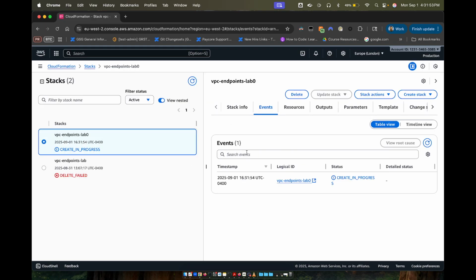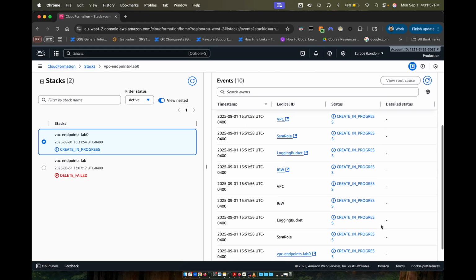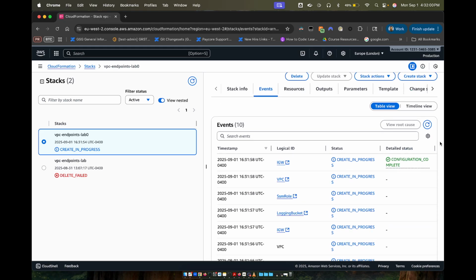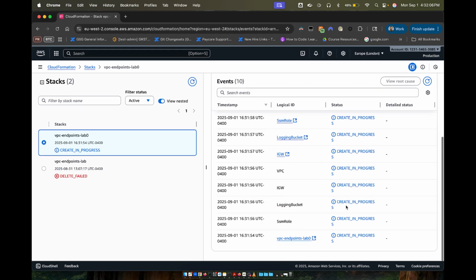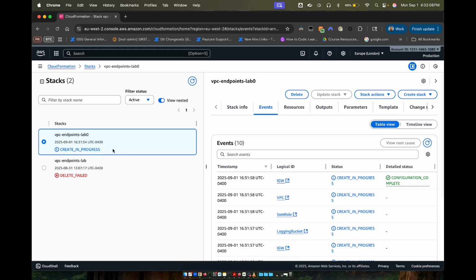And now you will see that it's creating different resources. If you hit reload, you'll start to see that it's actually creating all the resources. And if you keep reloading this events tab here, it will keep showing you the progress of the different resources it is creating. And so we're going to wait for this to change to the create complete status.